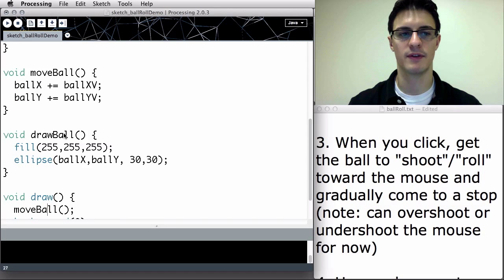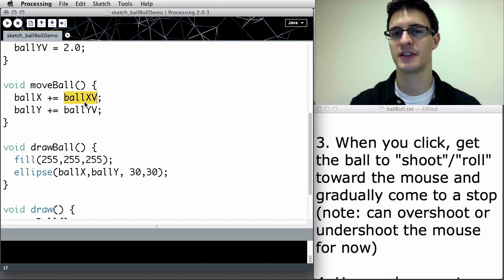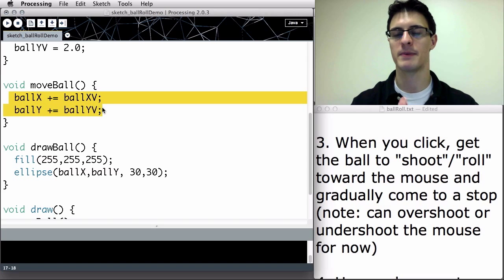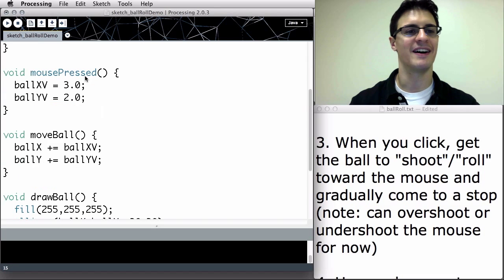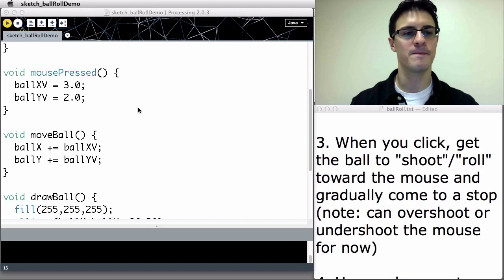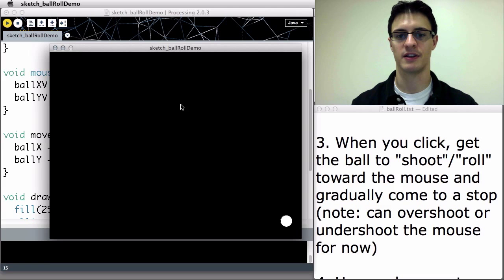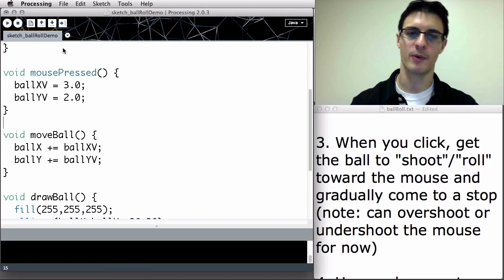Move ball, which is called every single frame, is going to take whatever I last set the x velocity and y velocity to, and update the ball's position incrementally. So every single frame is going to move by 3 over, 2 down, 3 over, 2 down, 3 over, 2 down. The directions are probably reversed for the camera. But when I press play, here we have a ball, and when I click, it just takes off moving in a constant line. We're partway there.